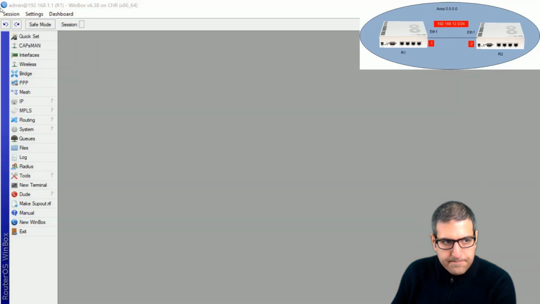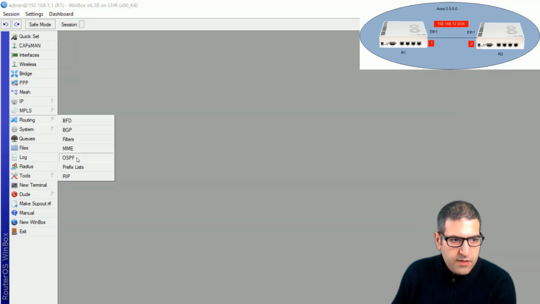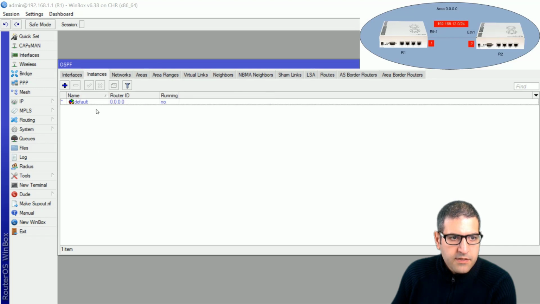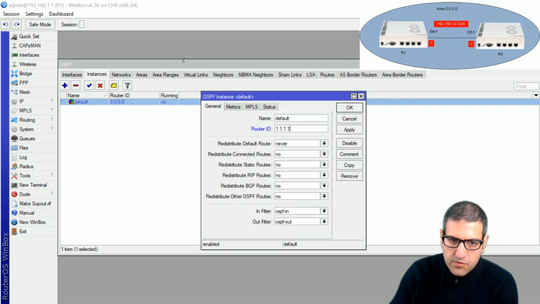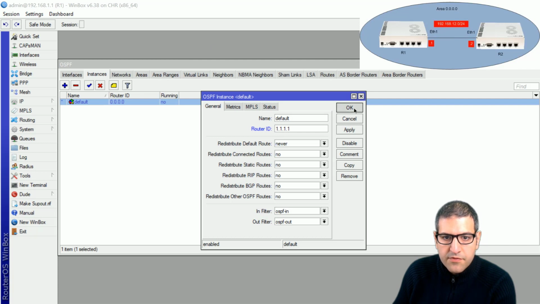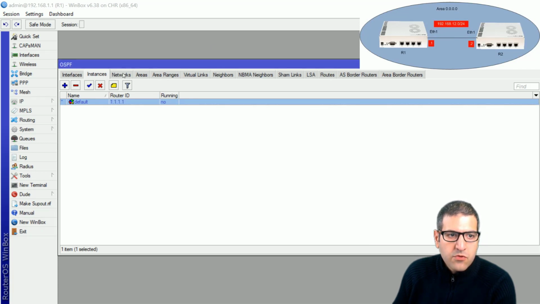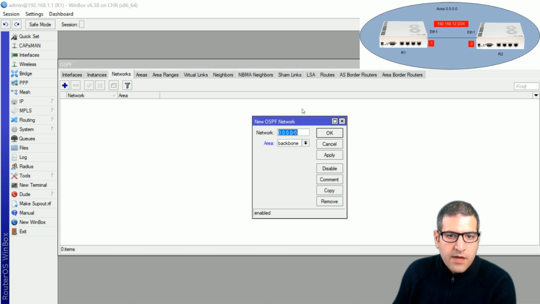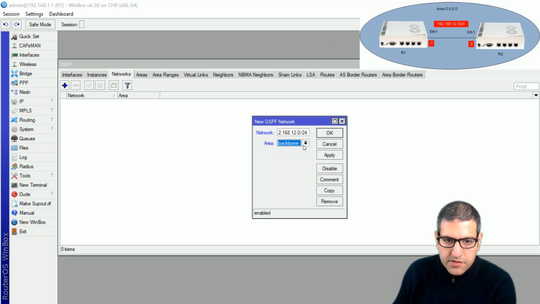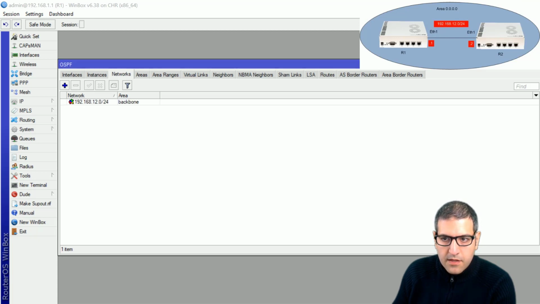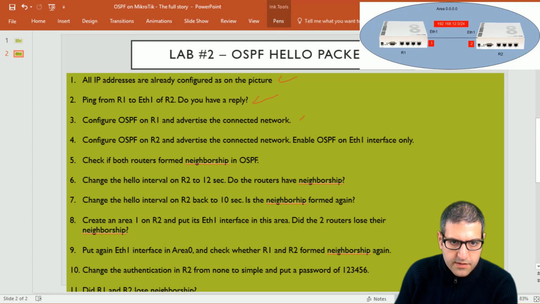Okay, I will go to router 1, and from here I will go to routing, OSPF. In instances, we can create a new instance, but what you can do is just double click on it, and then you can put 1.1.1.1. That's the router ID. I want it to be the default. And then I have to go to networks, and I will advertise the connected network, which is 192.168.12.0/24, and it will be on the backbone area. So this is just like a review about what we have done in the previous lab. Okay, so we have done this, that's fine.